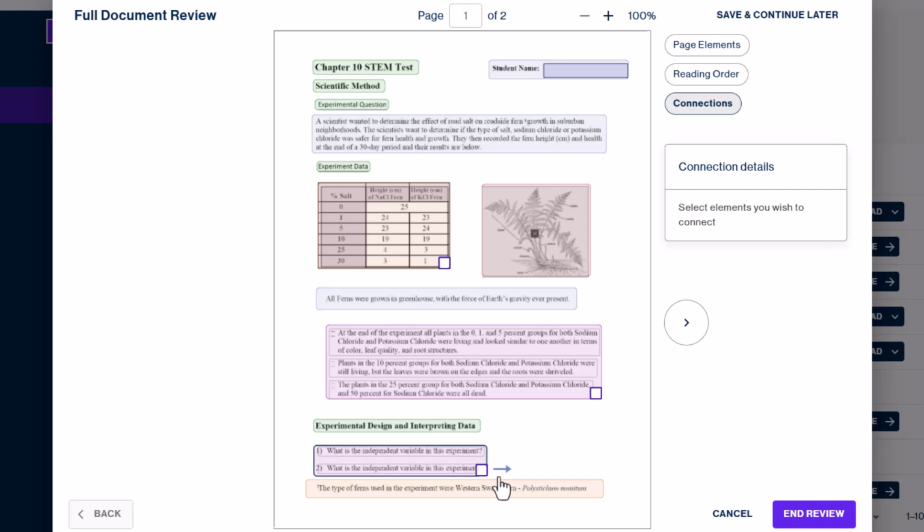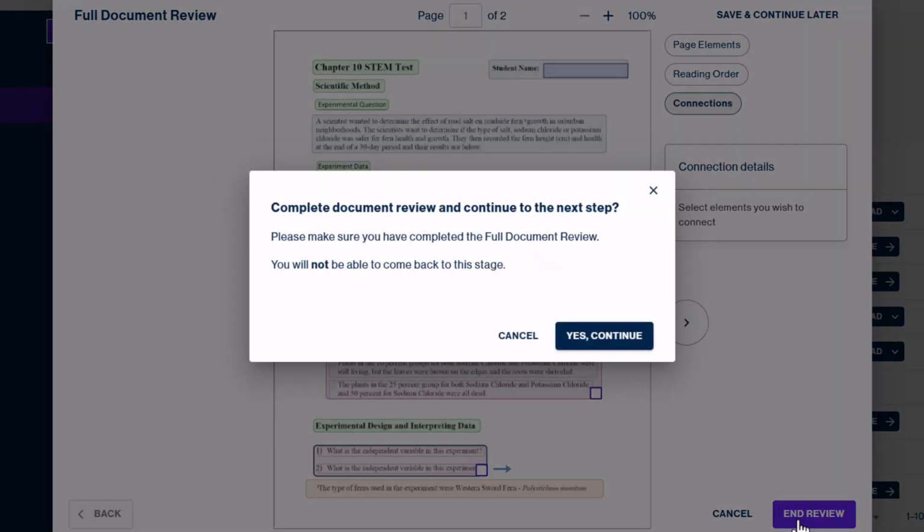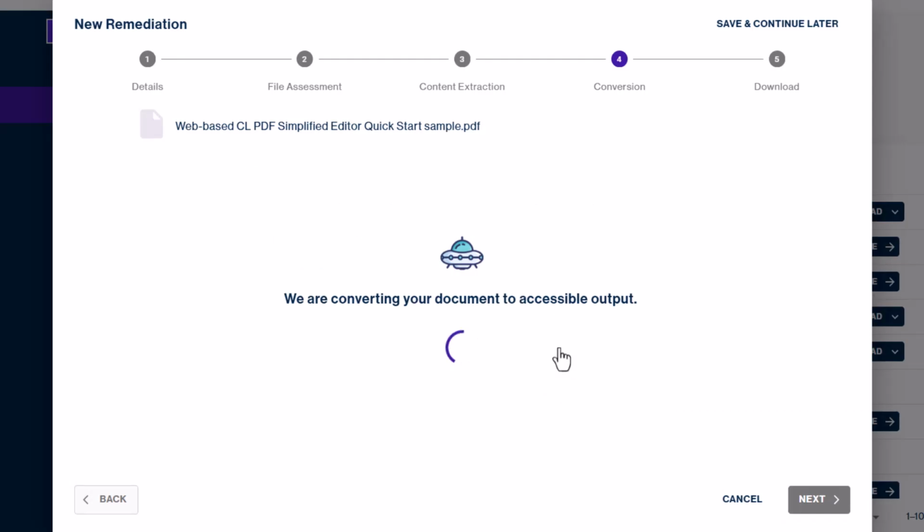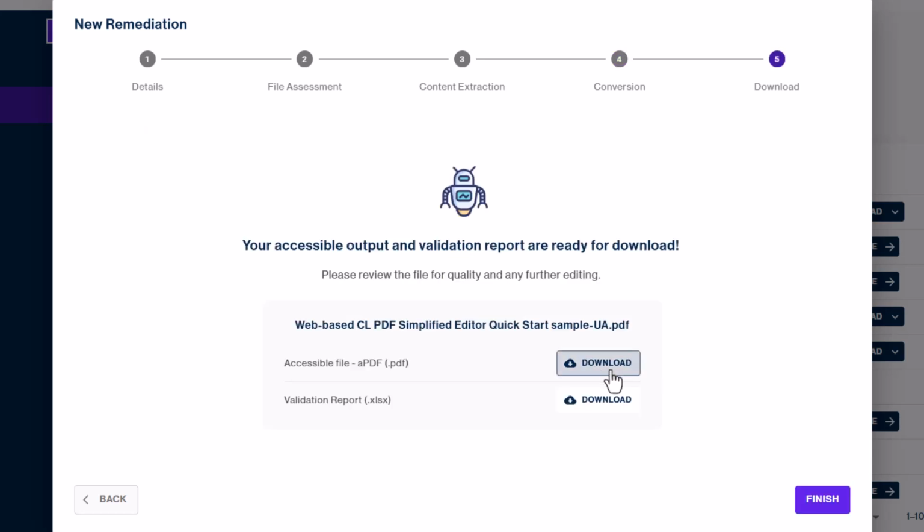You can check to ensure the connection was made correctly on the first page by pressing the Previous Page button, and check to see that there is a blue arrow at the bottom right, showing the connection of the list on page 1. Lastly, select the End Review button, and in the warning dialog box that opens, select the Yes Continue button to begin the conversion process. A message will appear letting you know that your remediation is complete and ready for download. You can either download the document and the validation reports on this screen by selecting the Downloads buttons, or hold off and download them from the remediation screen at a later time. Hit Finish to return to the new remediation screen.